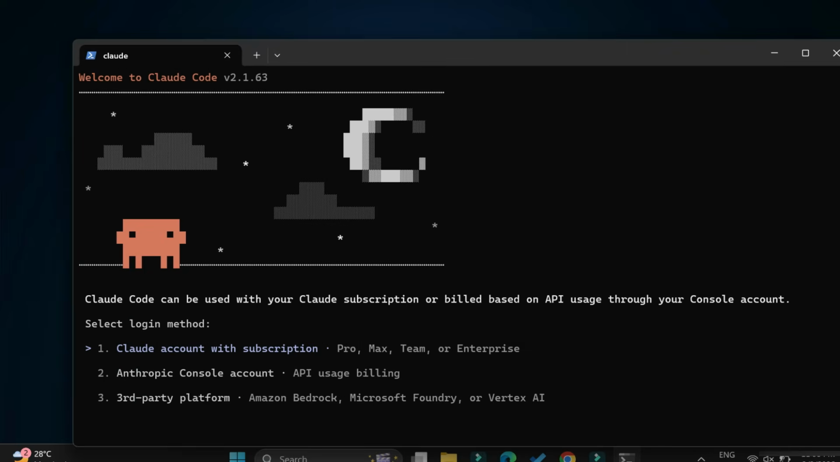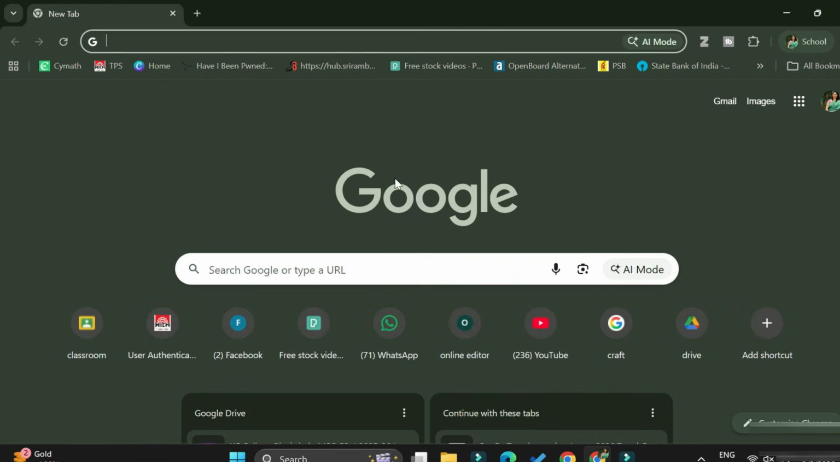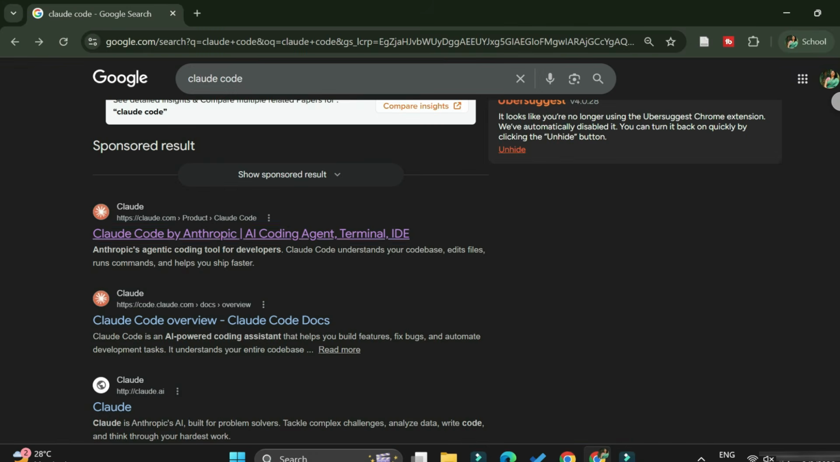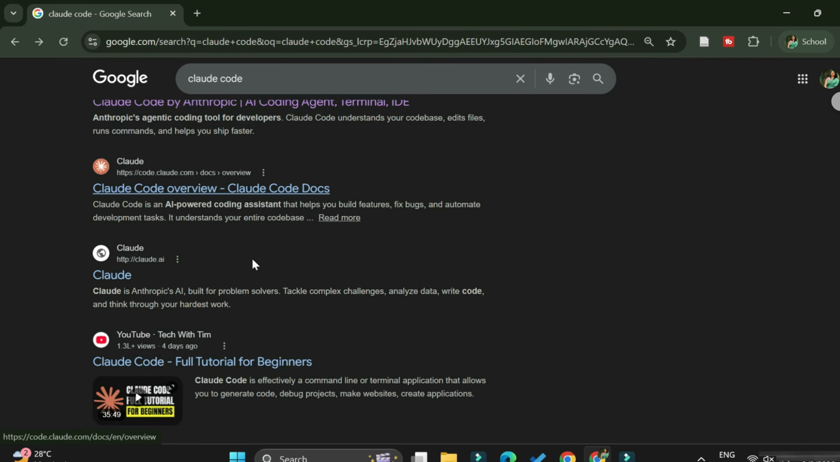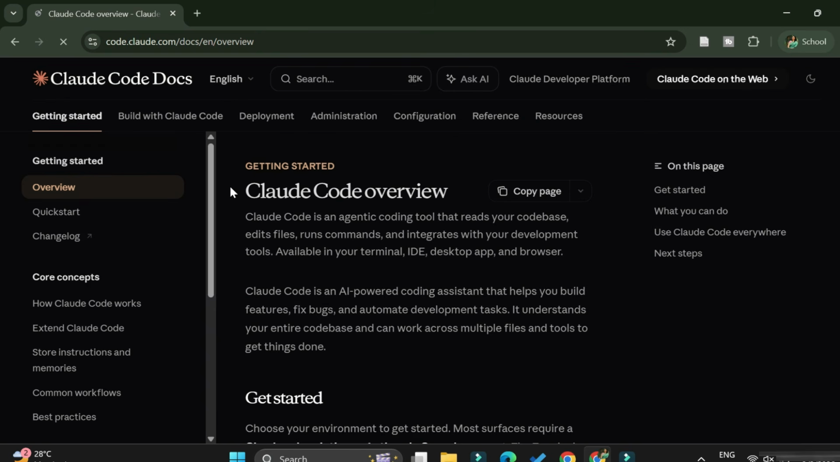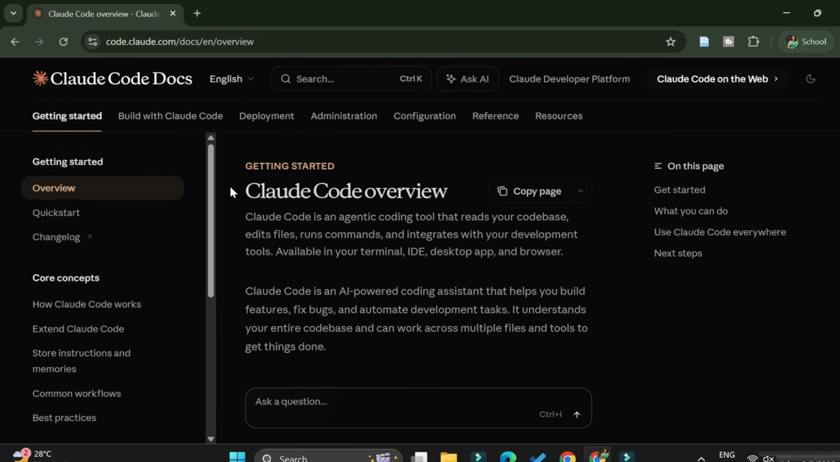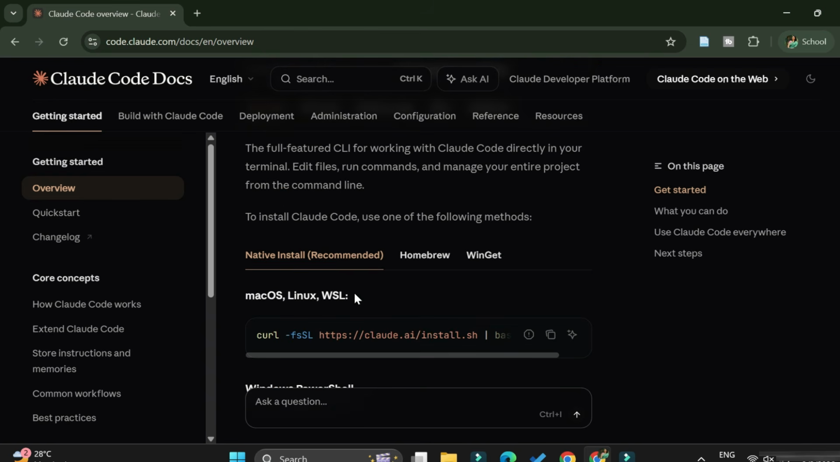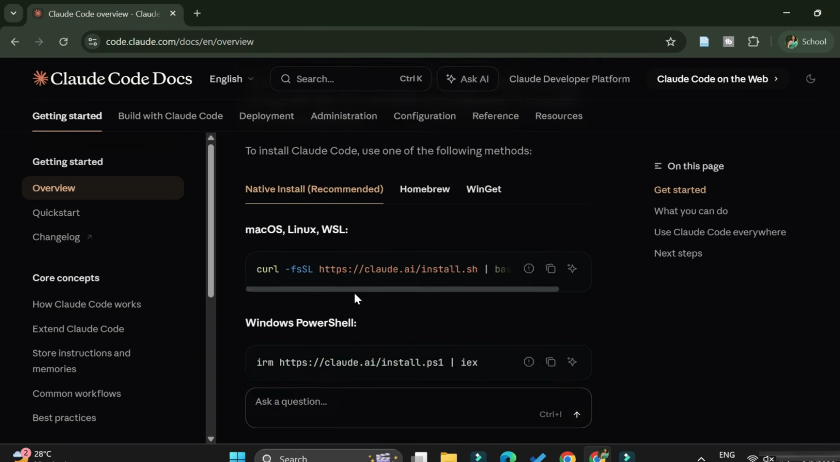Guys, you can open any of your favorite browsers and just search for Claude Code. And here you can see the official website, code.claude.com. You need to just click on this link. So guys, it will redirect you to this page, and here you can see it's showing Claude Code overview. Just scroll down and you can see depending on operating system, we have different commands available.